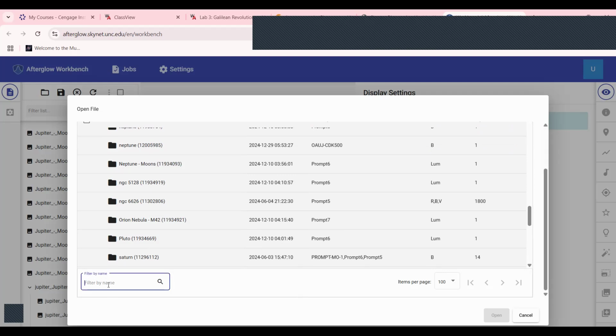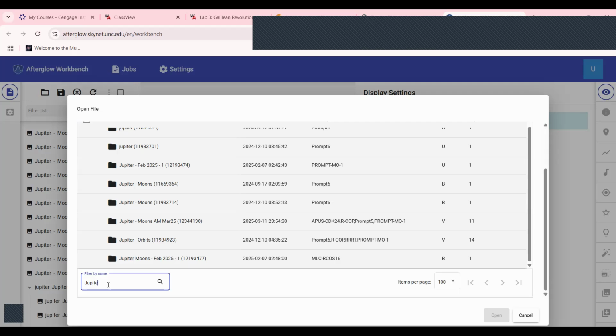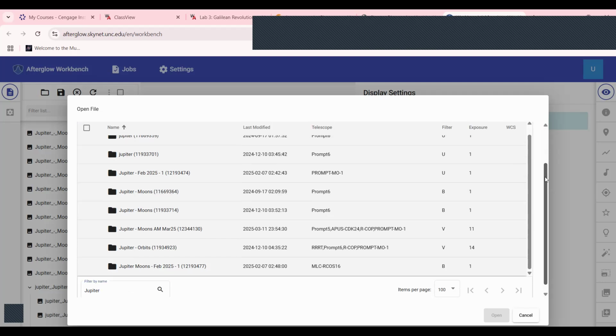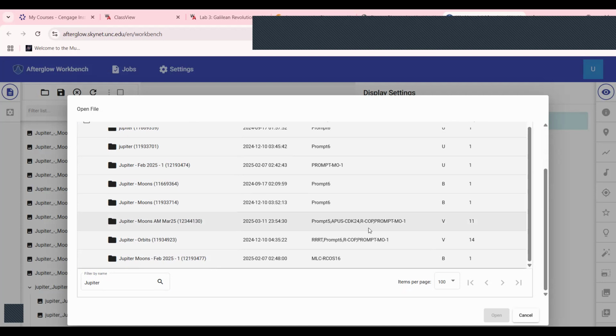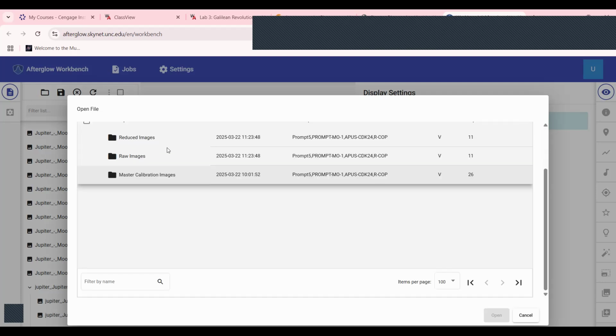Here, you just put the observation that you want to look through. Say Jupiter something, and it brings you all the observations I have for Jupiter. Probably the one that I have with 11 is this one. This is Jupiter Moon AM, my initial, March 25, and this is the observation that I have. Click on this. When you click, only choose the reduced images. We have raw images, and we have master calibration images.